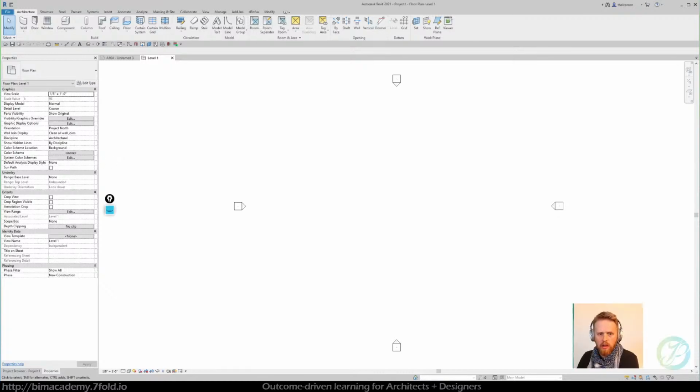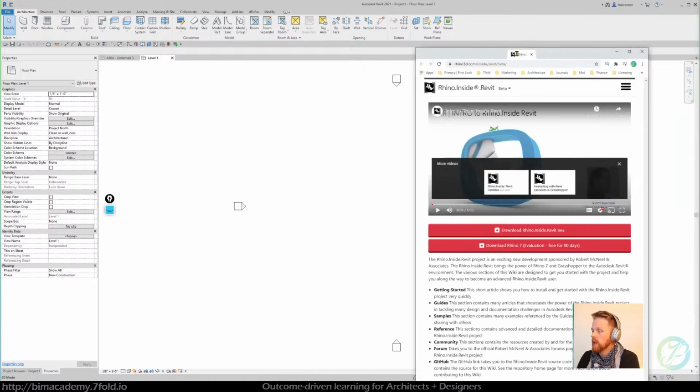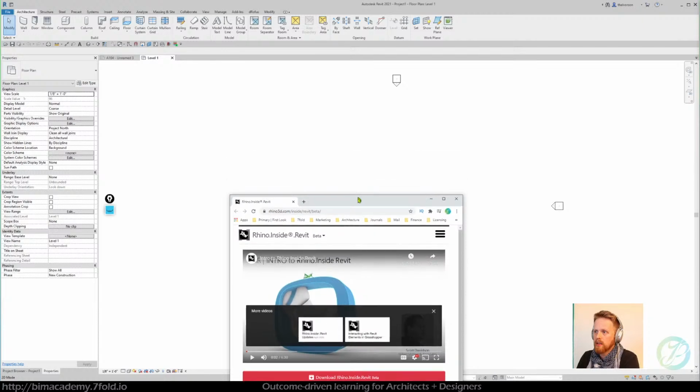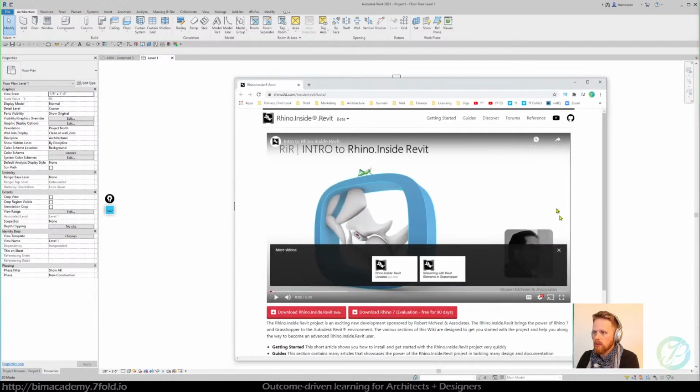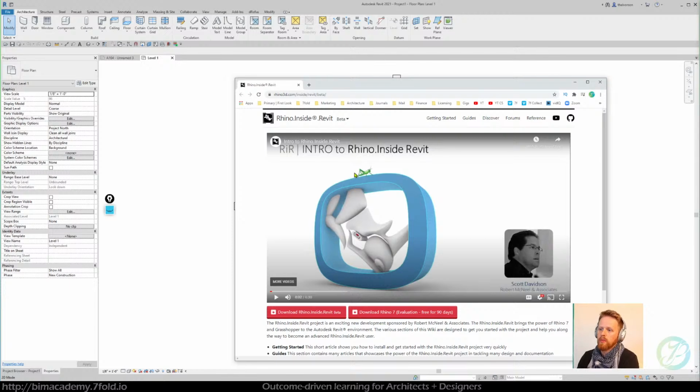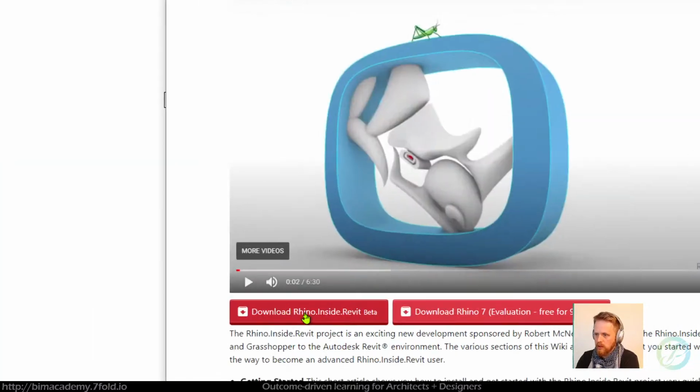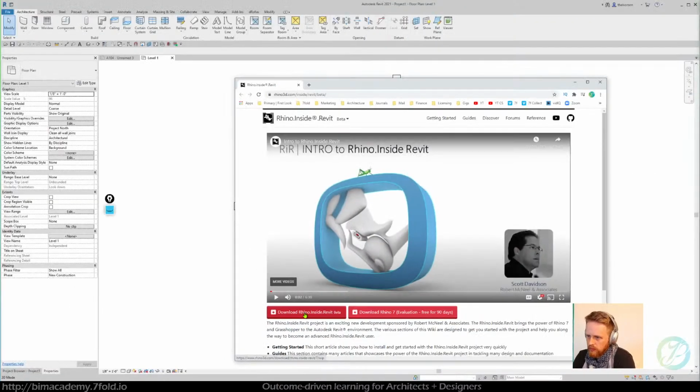Okay, so what is Rhino.Inside? Well, I did put a link in the description below if you didn't see that. If you download that link, there's a couple videos here that start to get you the setup process, but you just go ahead and hit this right here, download Rhino.Inside beta. So it is still in the works, but they're getting better all the time.